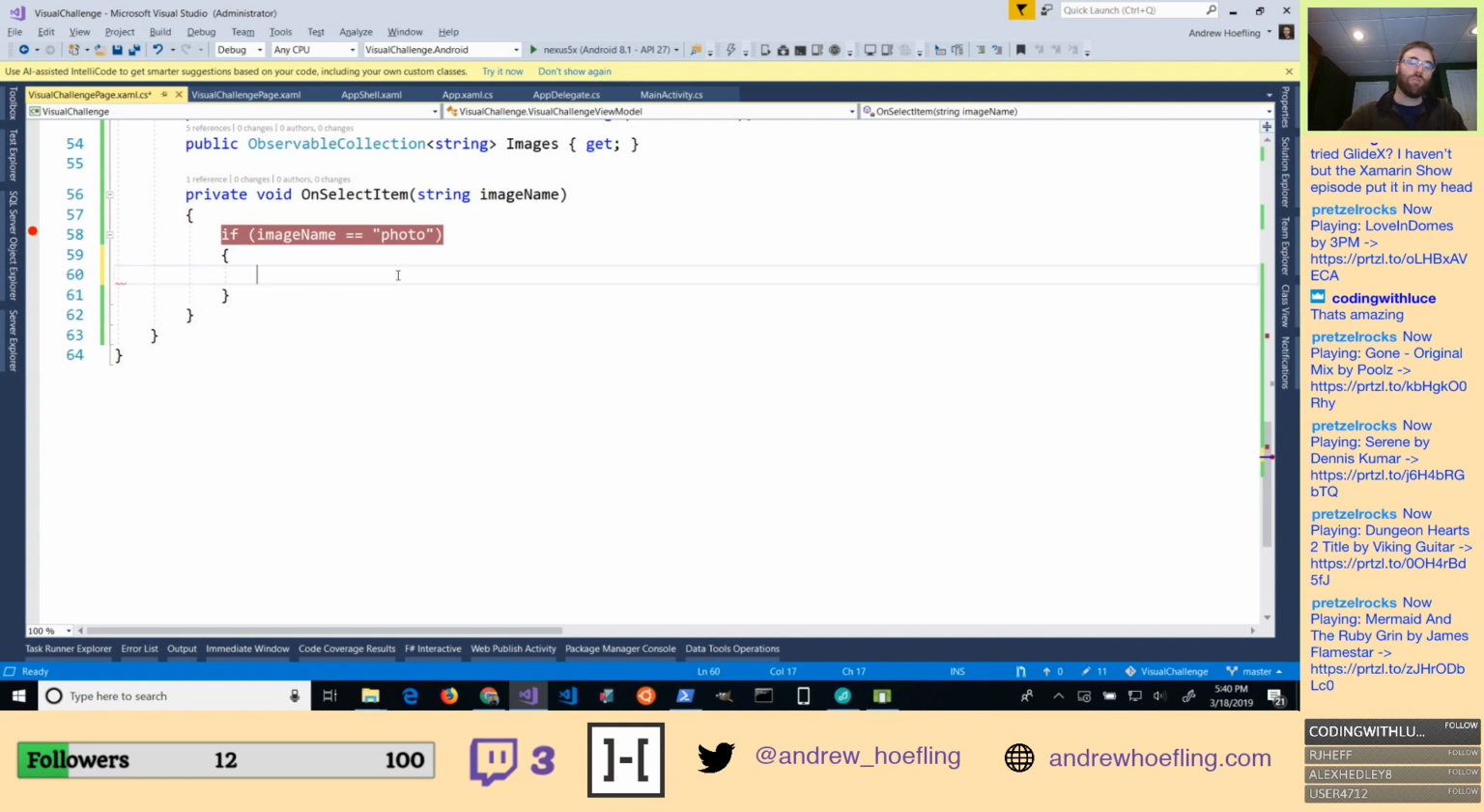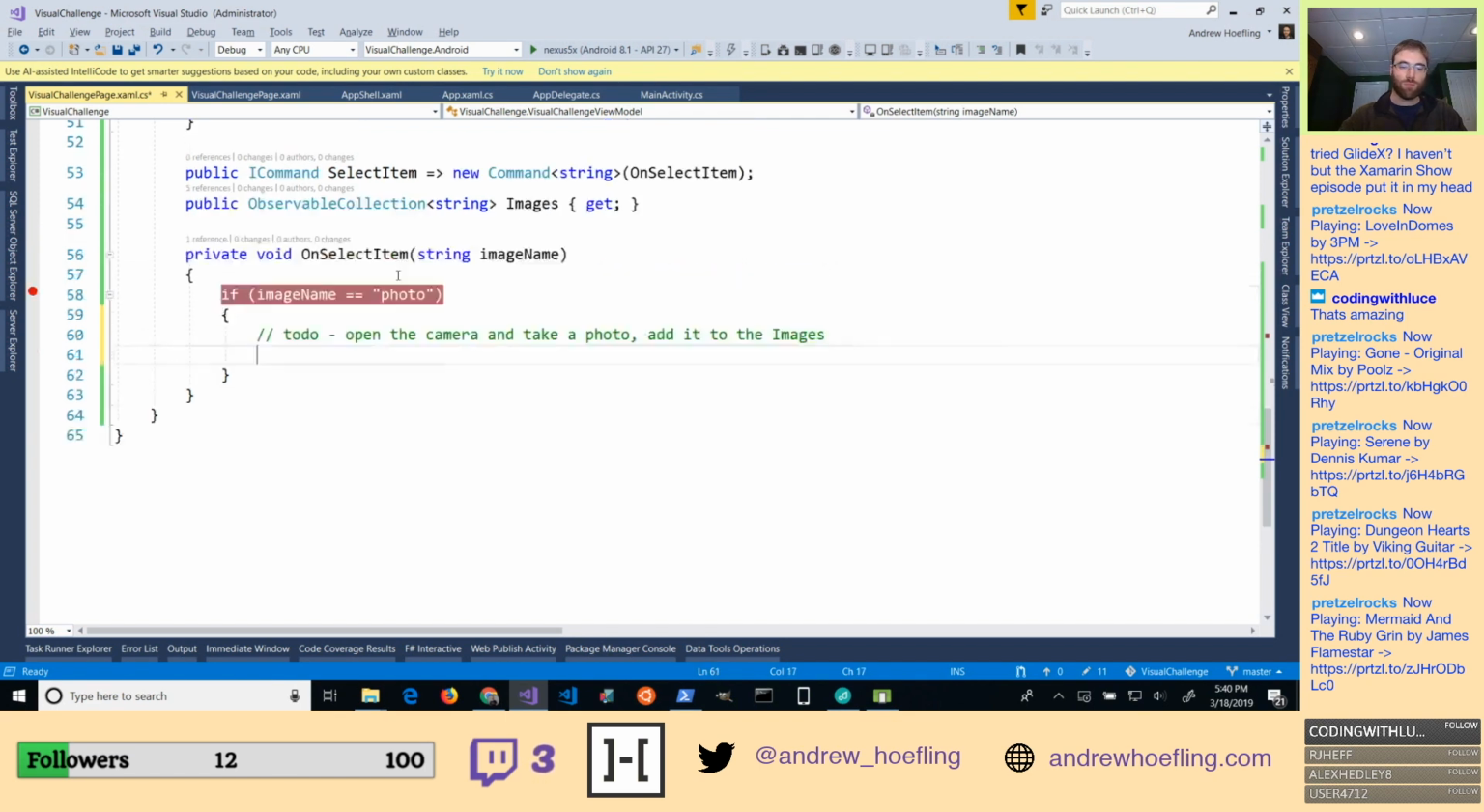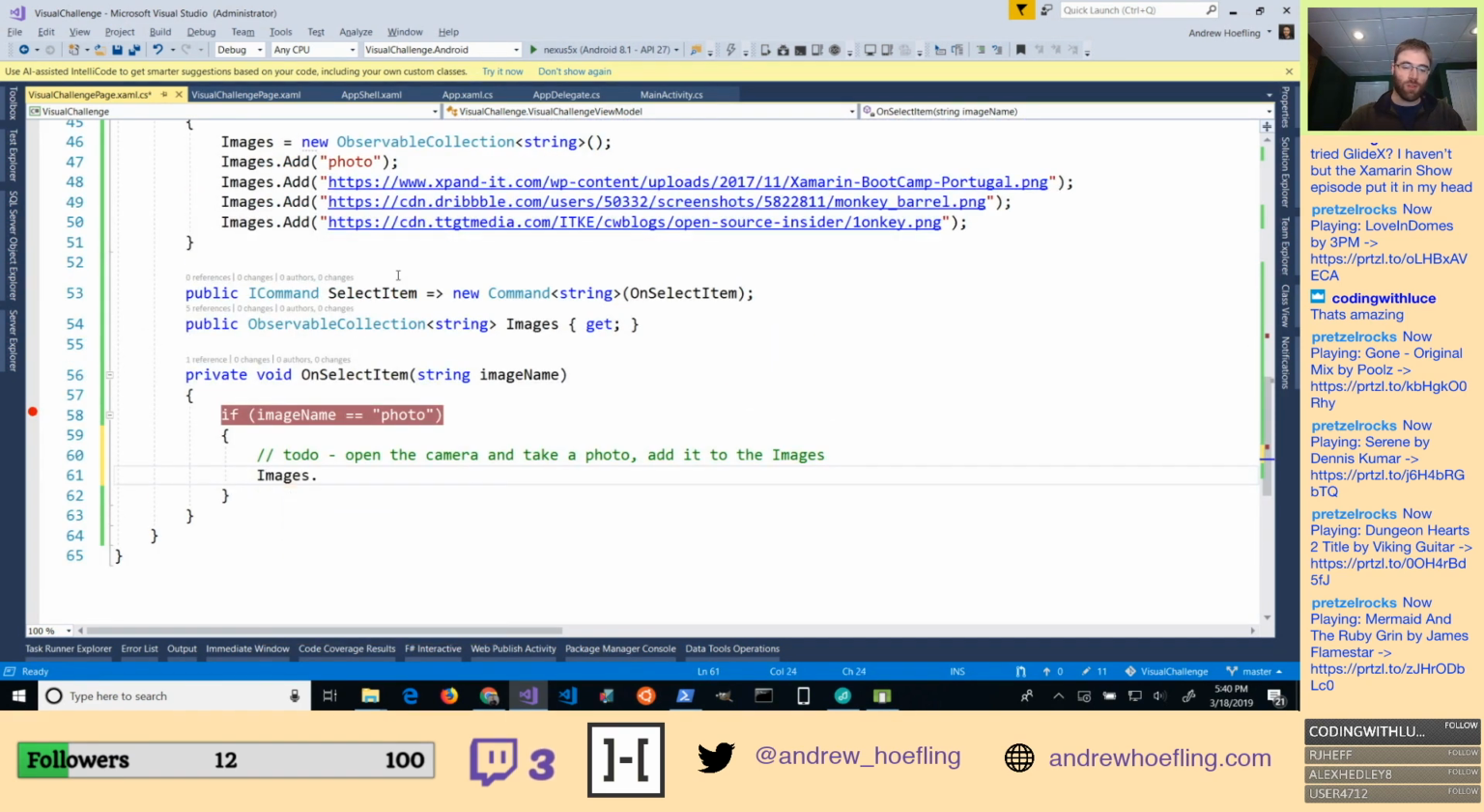We have time, so let's put a note here. To do: open the camera and take a photo. Add it to the collection. So what I'm going to try doing is maybe I can just do an insert here. And now we're just going to hard code a monkey in.